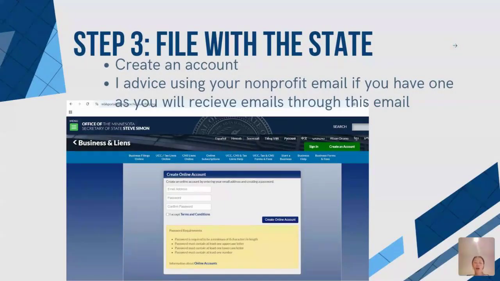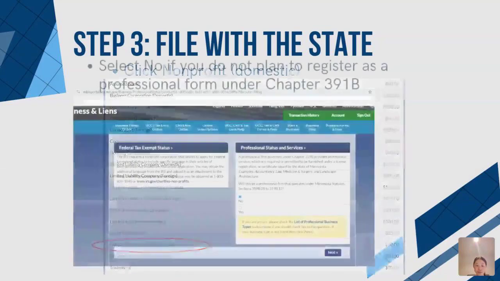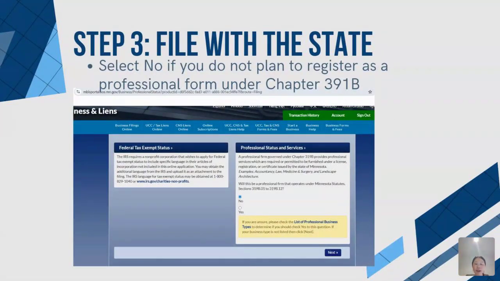Okay, now we're moving on to filing with the state. First off, you need to create an account on the Office of Minnesota Secretary of State website. I would advise you to use your nonprofit email if you have one, because you will be receiving emails through this address about your nonprofit in the future. Next, scroll down, and you will see this list. Click on Nonprofit Domestic, and then this page will appear.